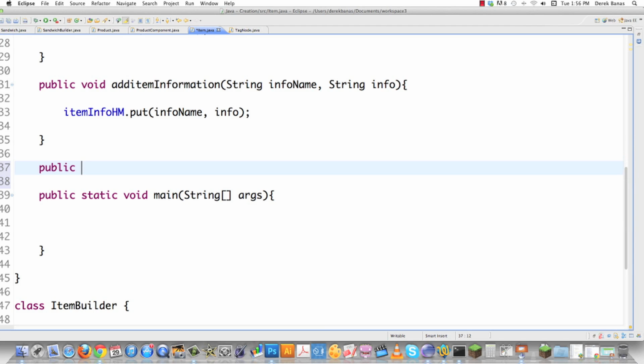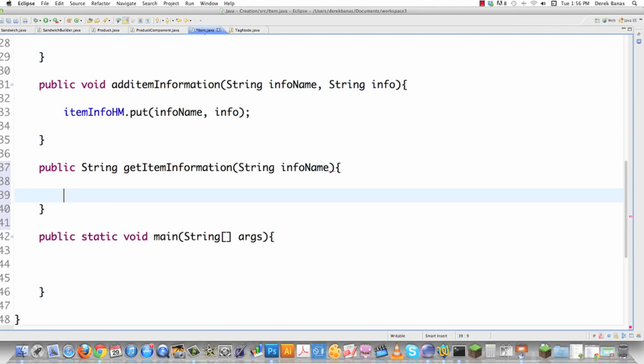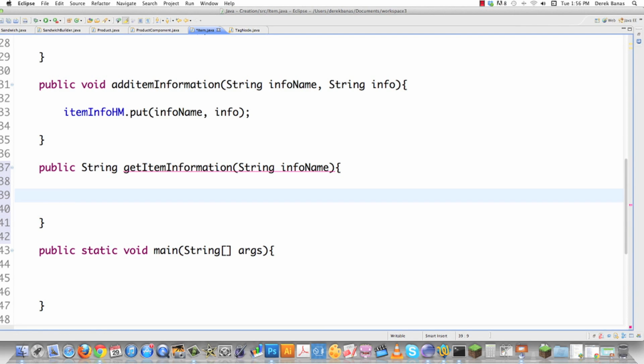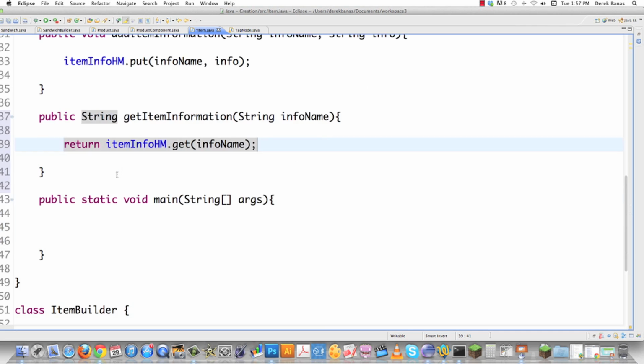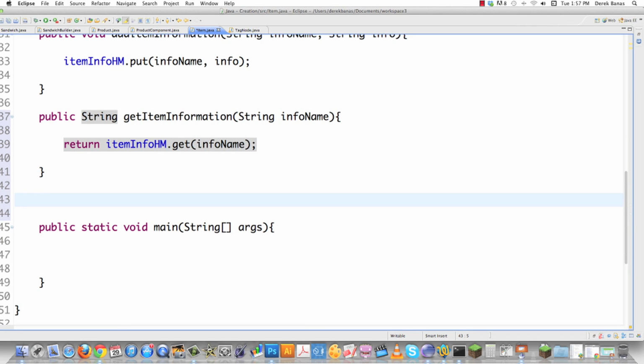And then we're going to go public string get item information, and I'm working off of the class diagram that you saw there, so that's the reason why I put it up there. Very often when I make tutorials, that's what I do. I work off of either class diagrams or sequence diagrams, depending upon what I want to do. Then if I want to get the information from the hash map, I just have to pass in whatever the item name is. So in this situation, I would call for weight or whatever I wanted to call there.